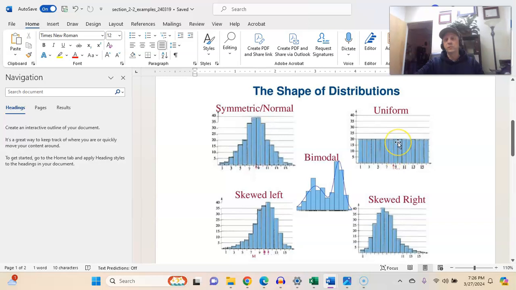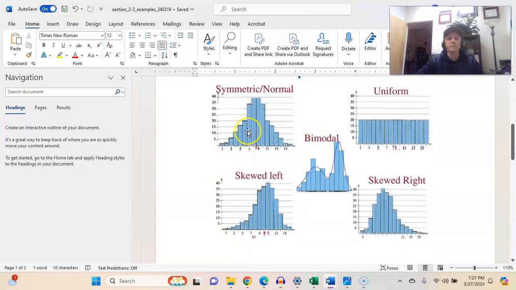Some distributions are uniform, which basically means that every value is equally likely. Remember, since this graph doesn't have any bars that are shorter or taller than others, they are all equally tall, meaning equally likely. And you would get something like that, for example, if you kept track of how many people were born in each month of the year. You would expect there to be about as many births in February as May, or any pair of months.